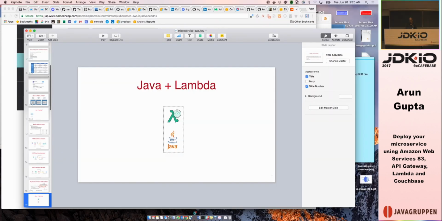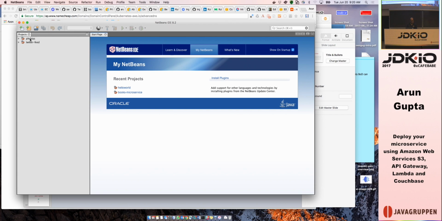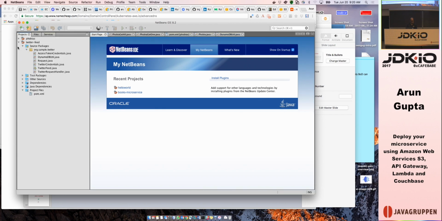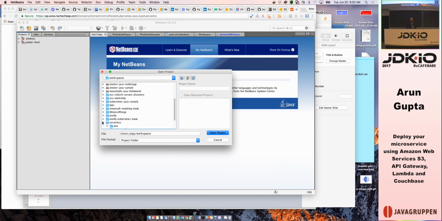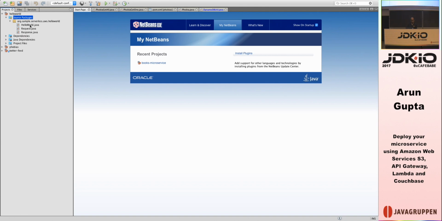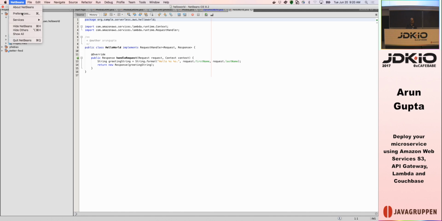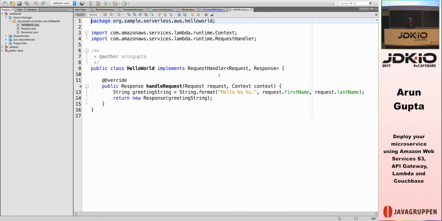So let me show you my very first Java plus Lambda function here. Let me increase my font size. So here is my hello world that implements request handler. As I was saying, the request handler comes from the standard Amazon SDK. So this is the Amazon AWS library here.